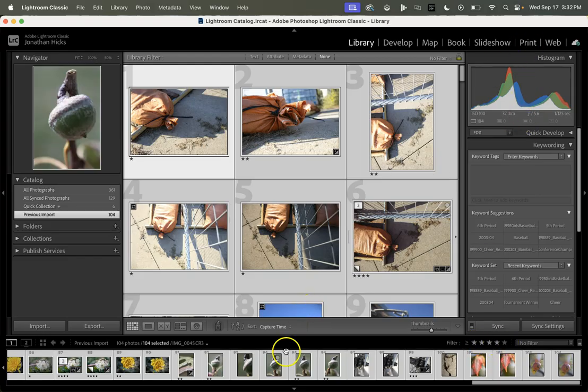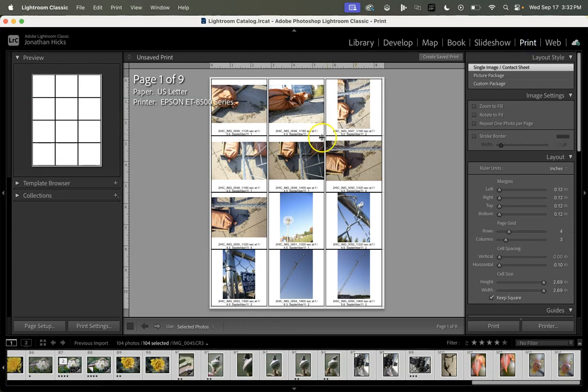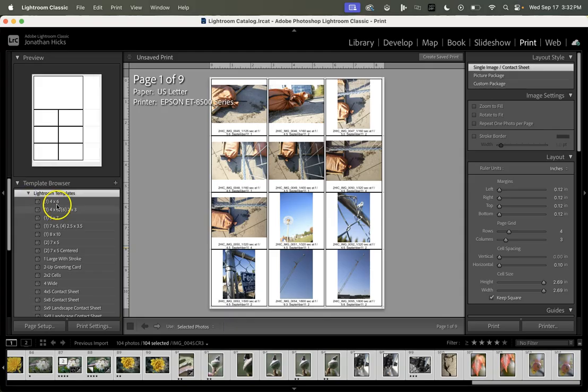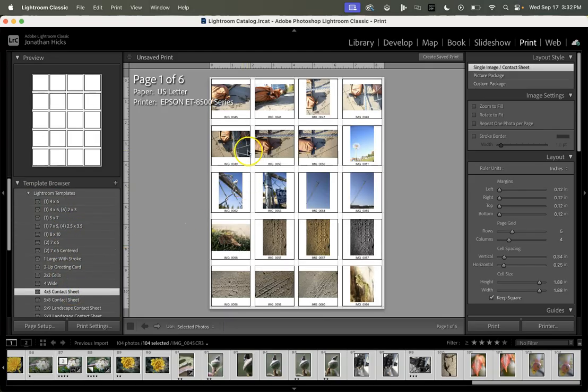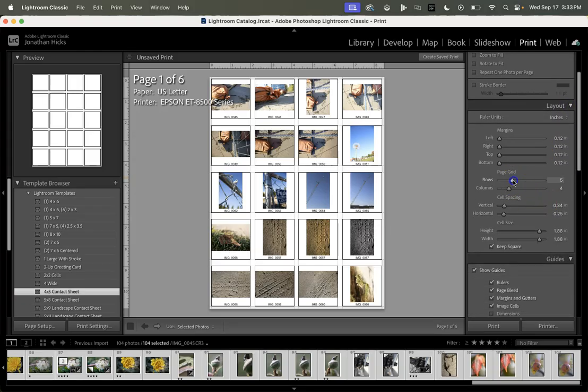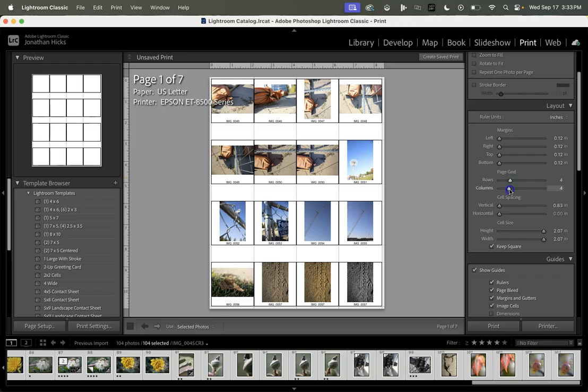But now that I've selected these, I'm going to go over to print. Yours may not look like this if you've not done this yet. What I'm going to do is open the template browser, Lightroom templates, and I want to find this 4x5 contact sheet. Now you'll notice it's smaller than what I had before. We're going to change this over. So on the right hand side here, under layout, if layout's closed, just open layout. I'm going to change rows to 4 and columns to 3.